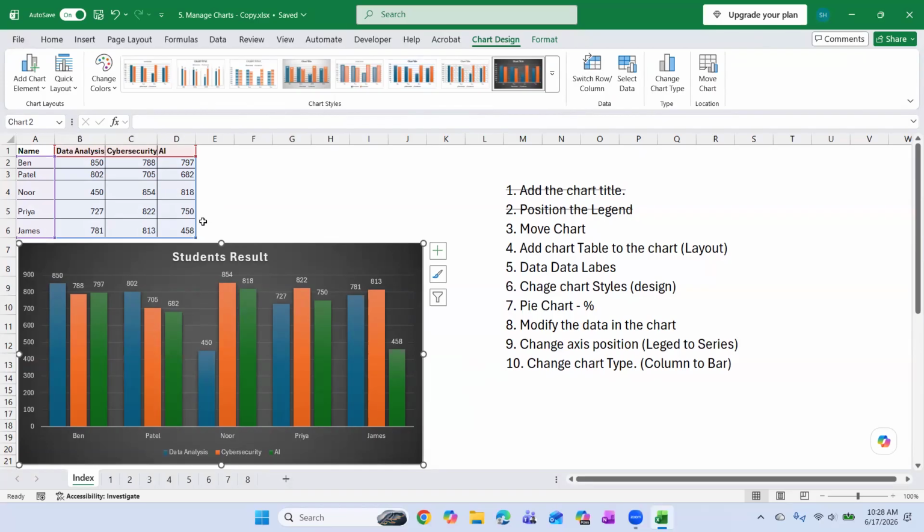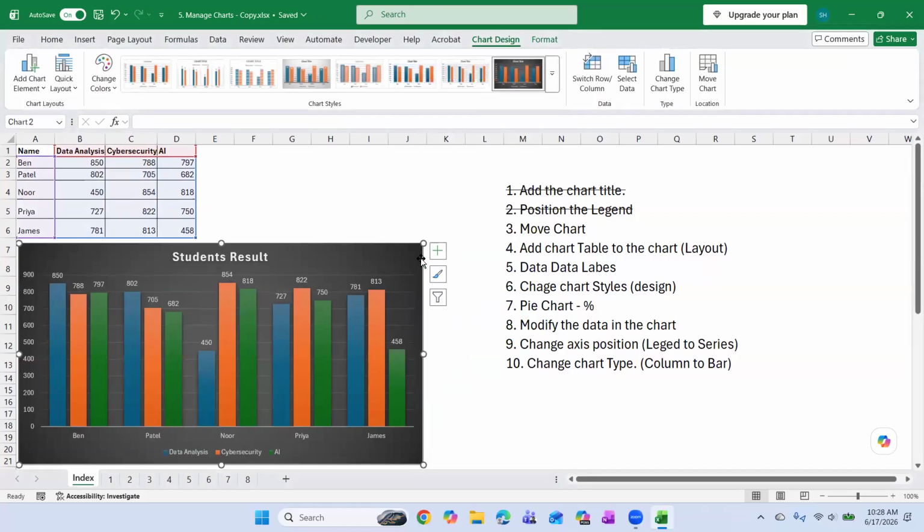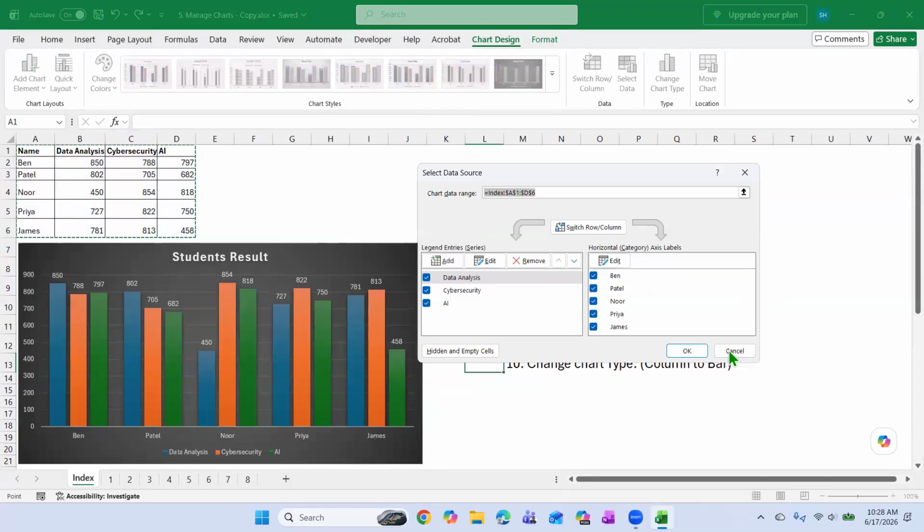Or if you are not comfortable with that, that's totally fine. We can go to chart design and then select data, and we can select the data that we need to include. Or you can also right click and do certain things. See here, right click the chart. You want to right click at the border. Right click, select data. You get the same dialog box, select data.